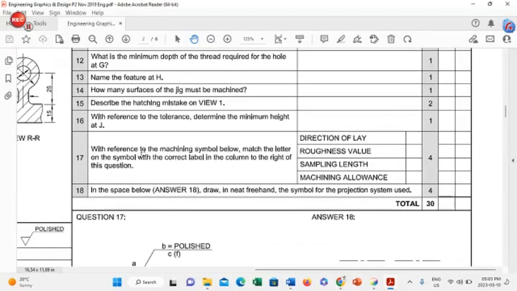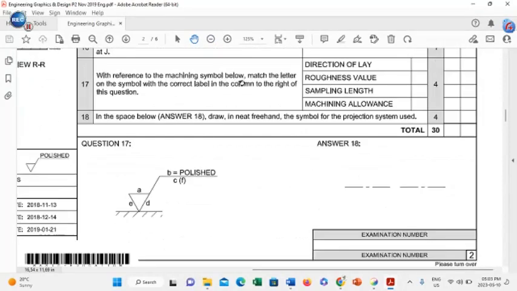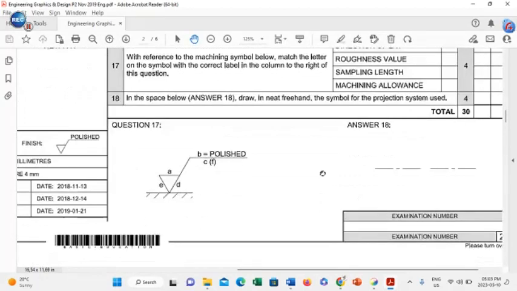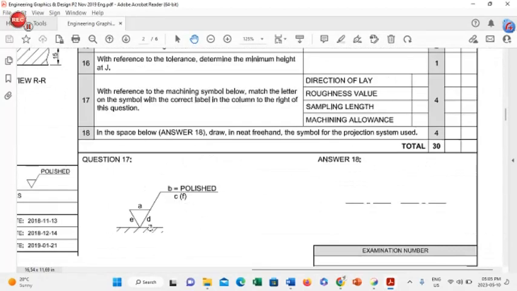Number 17, with reference to the machining symbol below, and which is that symbol over there, match the letter on the symbol with the correct label in the column to the right of this question, which is here. So you have the options of direction of lay, roughness value, sample length, machining allowance, and it counts 4 marks. The direction of lay will be symbolized here, which is D. So D is going to be your direction of lay. So it can be cross-sectional, perpendicular. Those are all directions of lay according to your notes. So D is your answer here.